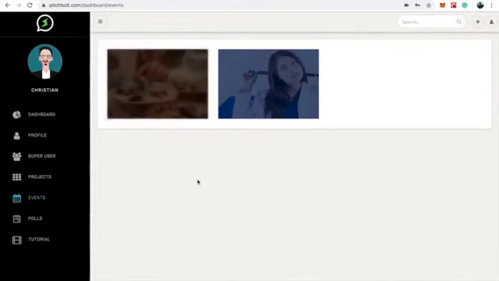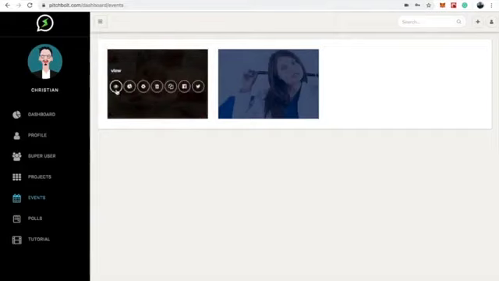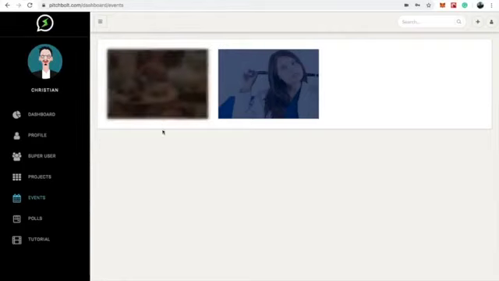Alright, so this is my event. This is my newly created event. I can preview the event, I can view analytics of the event, I can configure this event, I can delete that or copy the event link. I can also share on Facebook or Twitter.